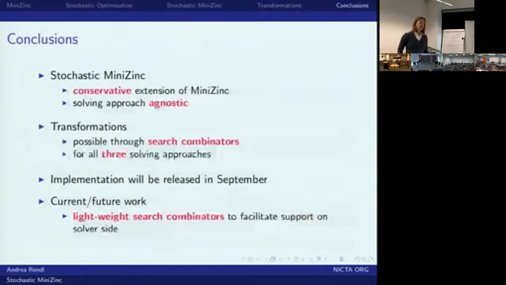Okay, so you've seen that we have extended MiniZinc to stochastic MiniZinc, and you've seen that we can transform each of those and the stochastic specification into different solving approaches. Stochastic MiniZinc is a conservative extension of MiniZinc, and as you've also seen, it's agnostic of its solving approach. We can specify the transformations only with the use of search combinators, because the search, as you've seen, is very complex. And at the moment, we know how to specify the search combinators for those three approaches, and the implementation will be released in September.